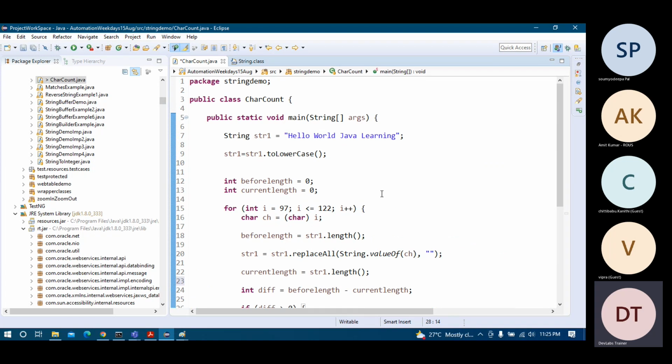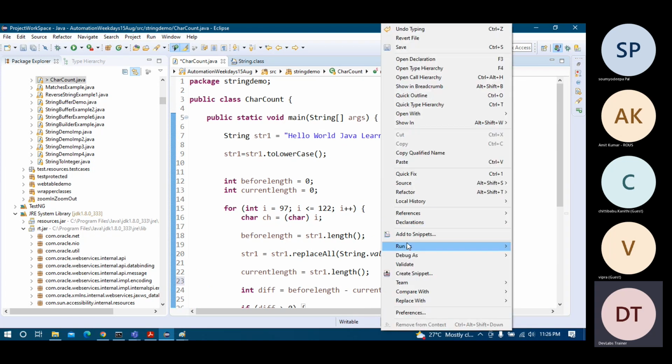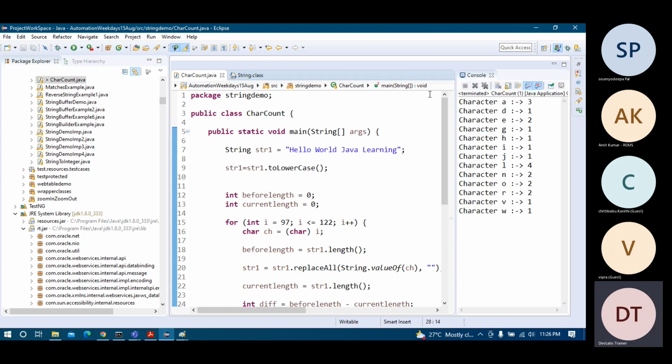Now let me run this, then I will show you. First time it will look for A, second time it will look for B, C, D, and so on. So B was not there, so it's just ignored, and whatever is 0 is just ignored, and the rest of the things are printed.